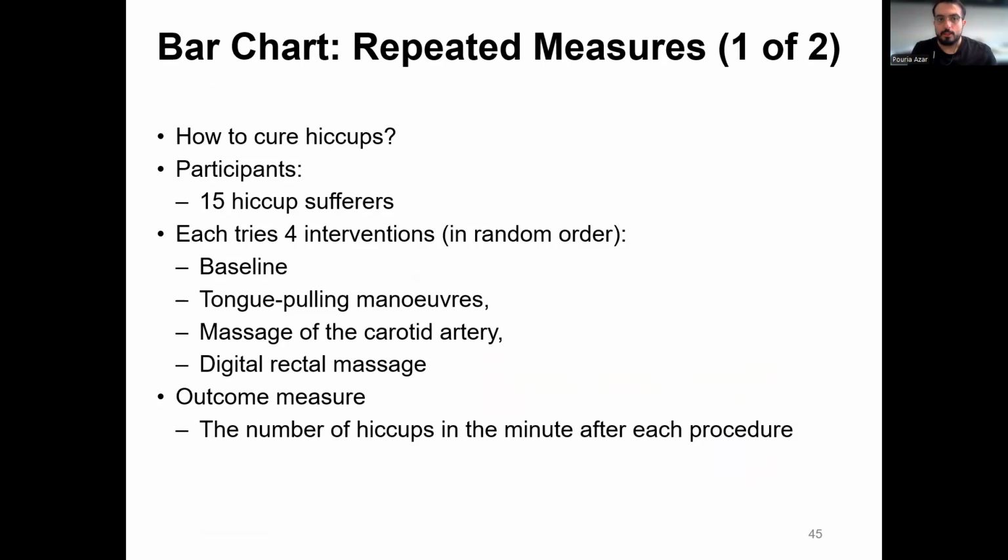And for repeated measures, we can use a bar chart. Again, remember, repeated measures occur in experimental research. We have an intervention group, a control group, or just one intervention group, and we have repeated measures of our outcome variable. So we measure our outcome variable at baseline, and then 3 months, 6 months, 12 months, 24 months, etc. So here is our example, how to cure hiccups.